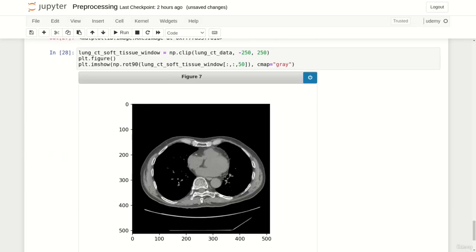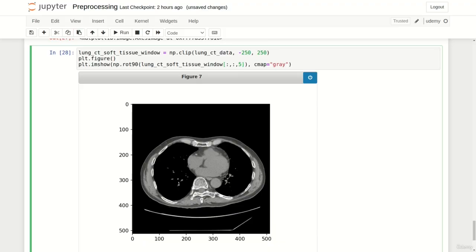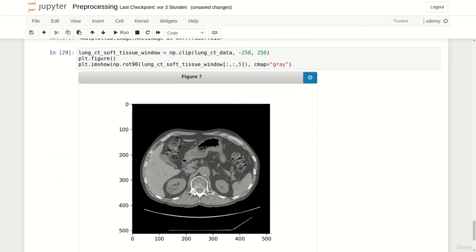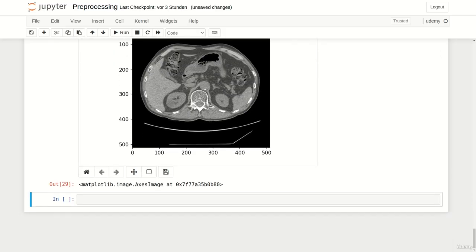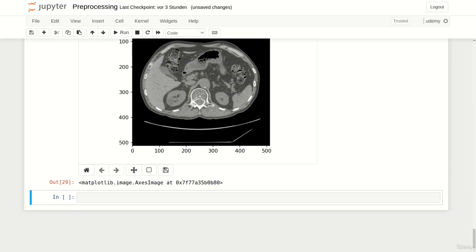As you can see, the lungs are nearly fully black, but you have lots of information within the heart or the muscles. This is especially true when inspecting a slice from the abdomen by changing our slice index from 50 to 5. As you can see, you have a beautiful visualization of all organs and muscles within this region.